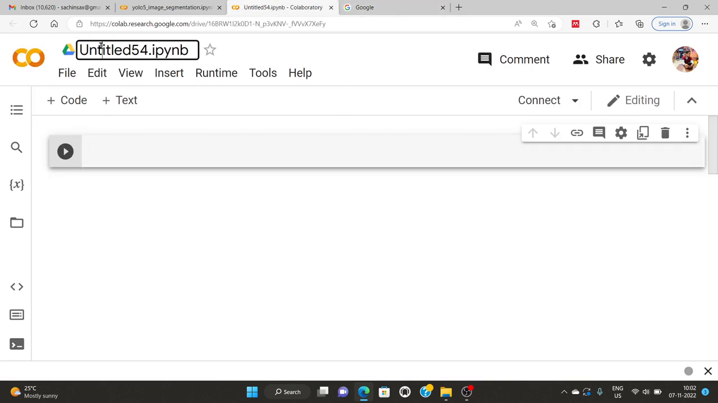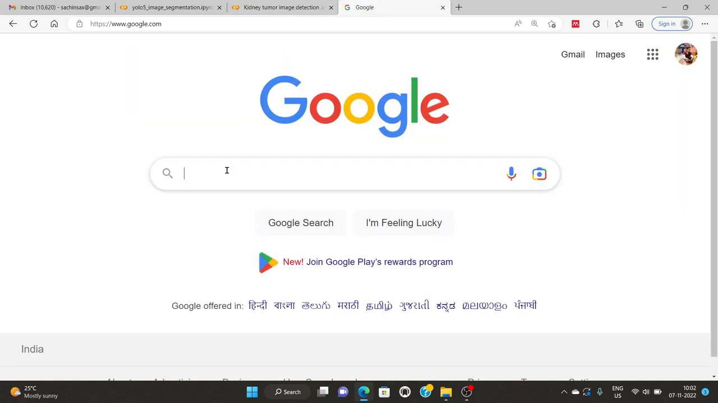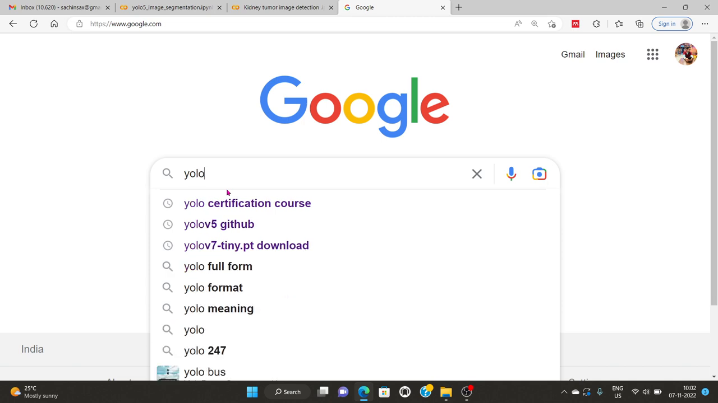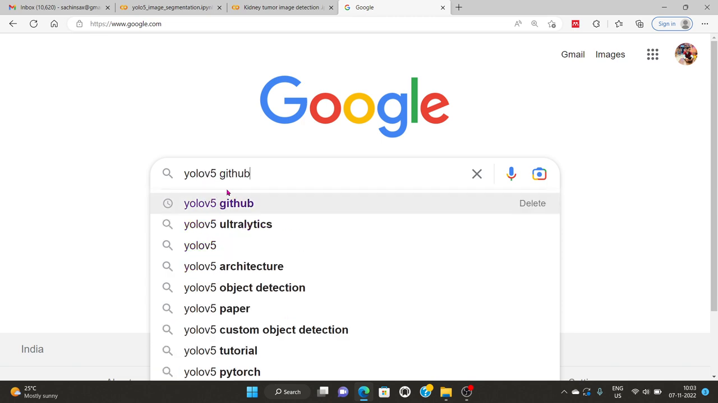Google Colab to run my file. Rename this, let's say kidney tumor image detection. All right, then I'm going to open the YOLOv5 GitHub.